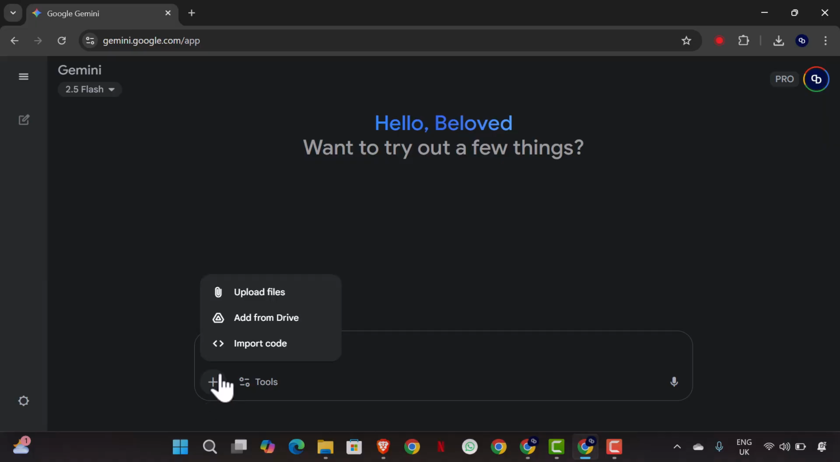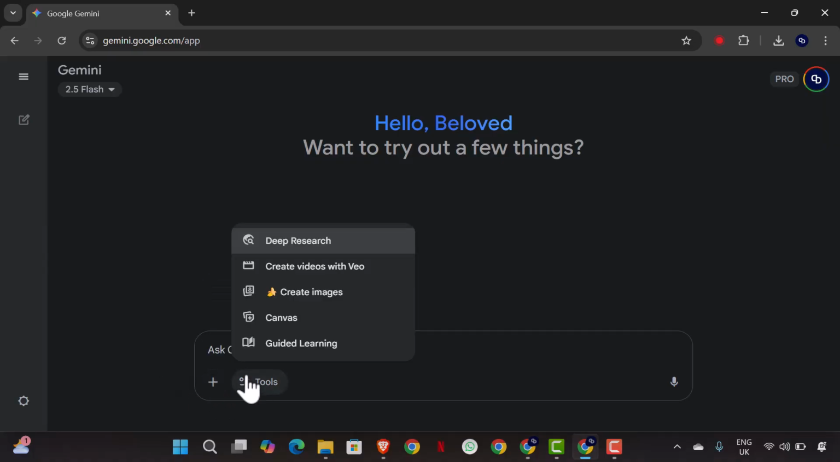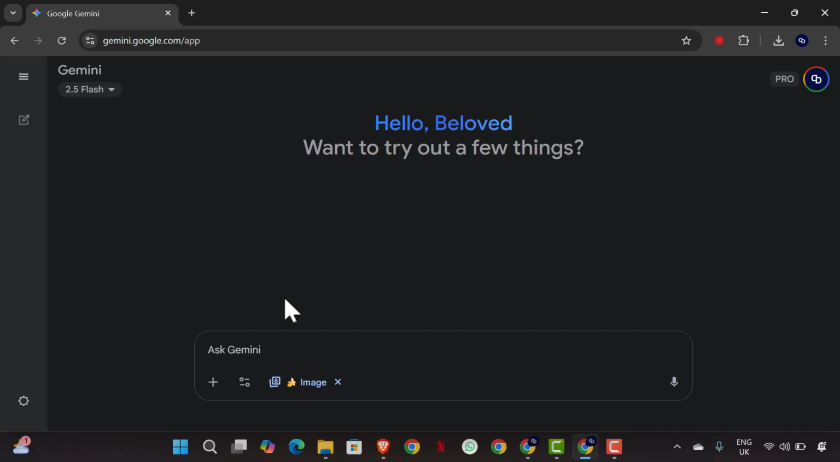So when you come to your tools right here, you have deep research, you have create videos with Veo, you have create images. As you could see, that's the logo of Nano Banana. Nano Banana is used to edit images. So let's have that right now. So let's create images. As you could see, I had to activate that.